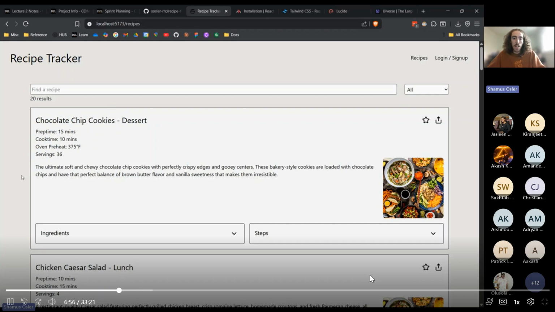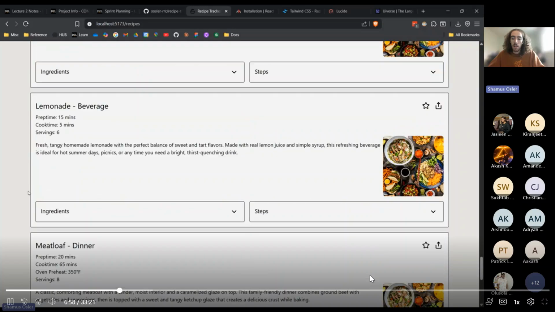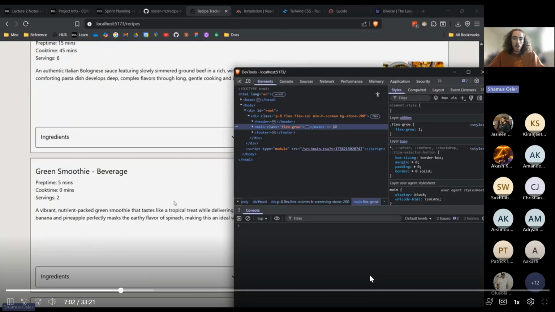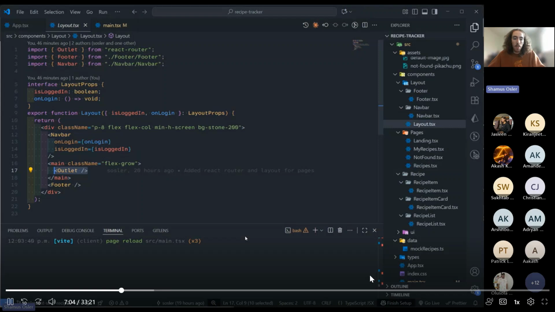So my navbar and my footer never change. If I scroll all the way down, my footer is still there. My footer is always going to be there. That's why you want to have a layout file. The layout file will set this up so you can always have your navbar and your footer, and then from there you just have the outlet changing out each time you load up a new page.